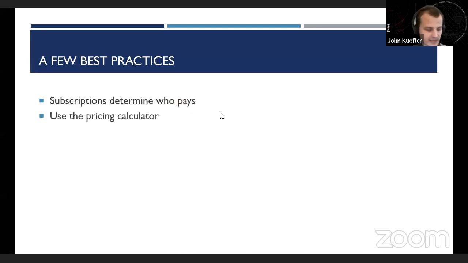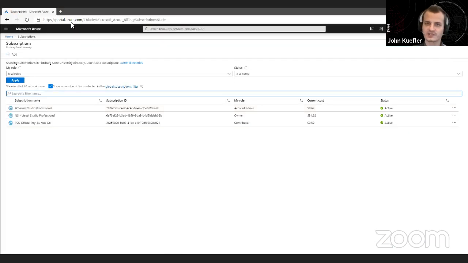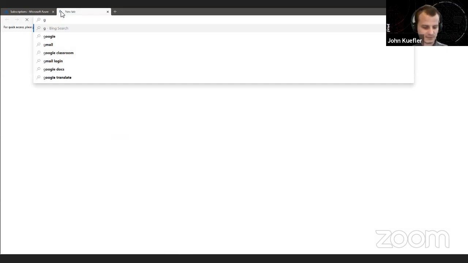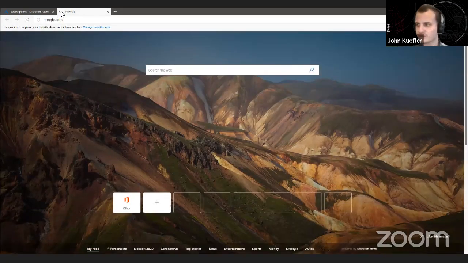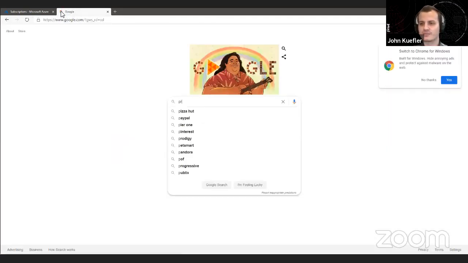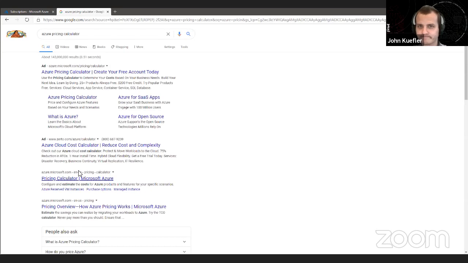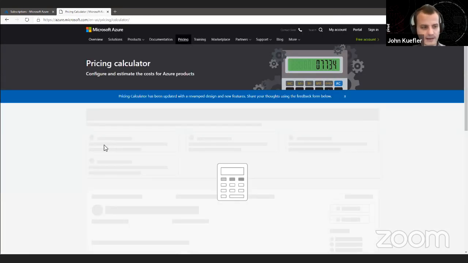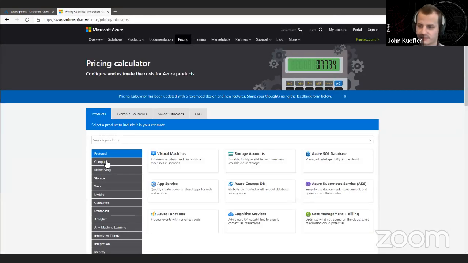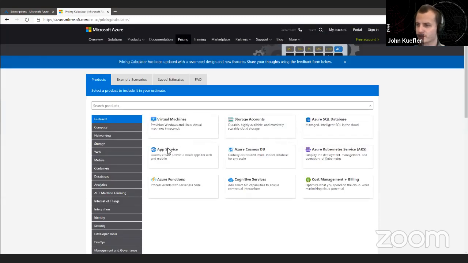Use the pricing calculator. Okay, this is a fantastic feature of Azure that a lot of people don't seem to use, and hopefully if you use Azure, you're using it. If we go to Google and search for Azure pricing calculator, that'll come right up. This is a really easy way to get a baseline for how much something's going to cost, because that is important. So let me real quick throw together what I might do for hosting a web application for a customer.